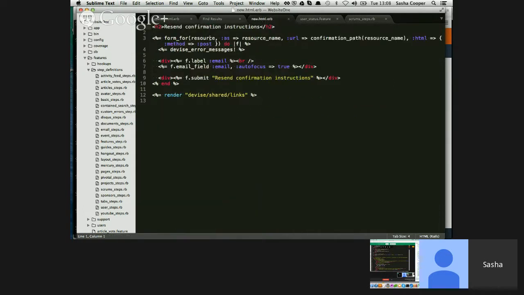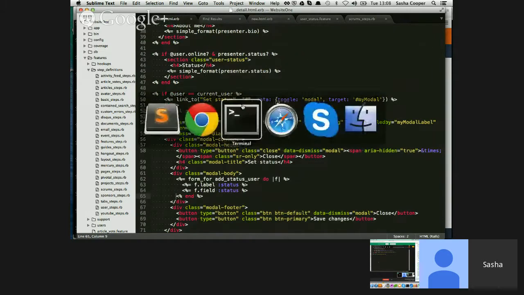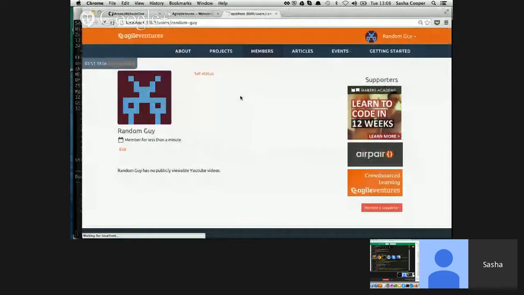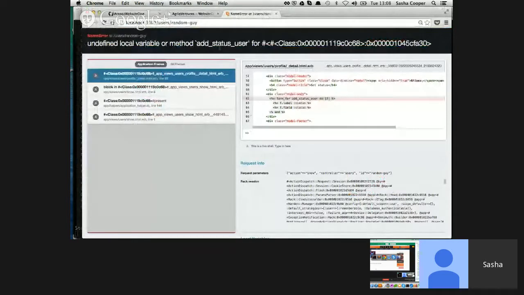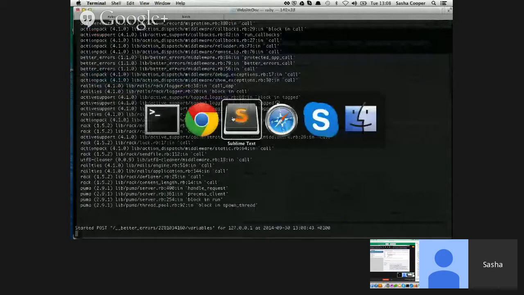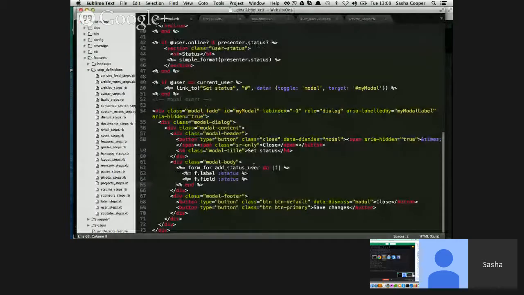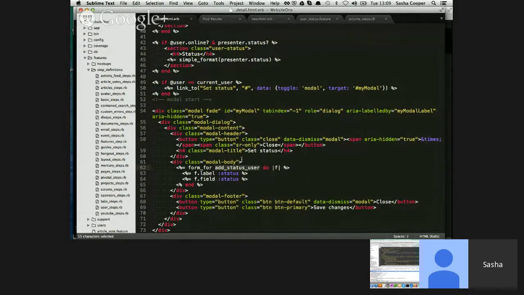Yes. Do you still have your server open? I think so. Yeah, let's reload that page and see what it says. Yeah. Wait, let's save it. Okay. I'm not sure. Add status user. No. Yes. Oh yeah, yeah. This. form_for. Okay, so let's see how that goes. Is this a method that should be defined somewhere in this program, or is this a Rails method? Yes. Well, you could say form_for @user.status. Try that.